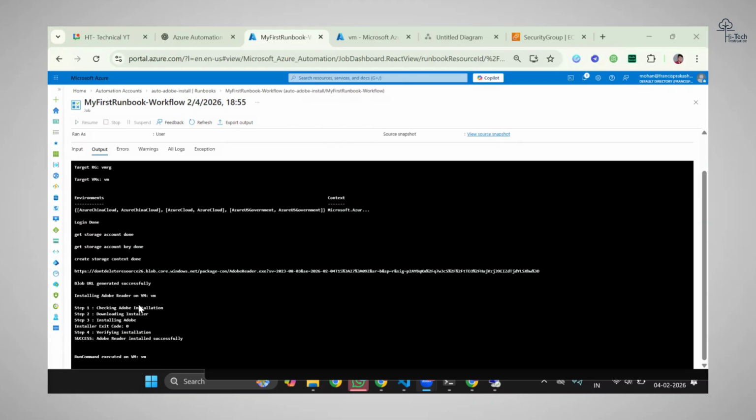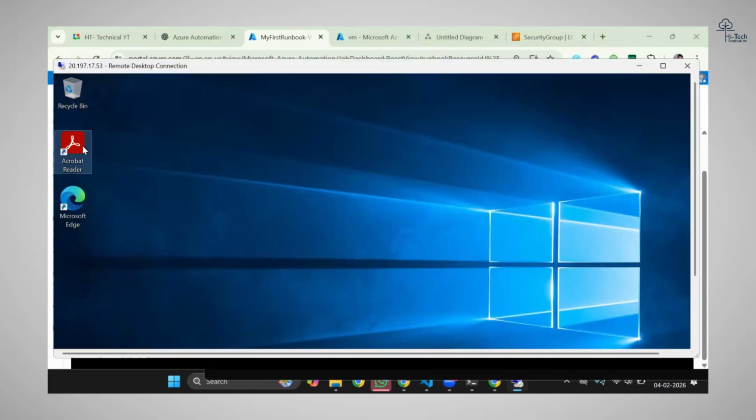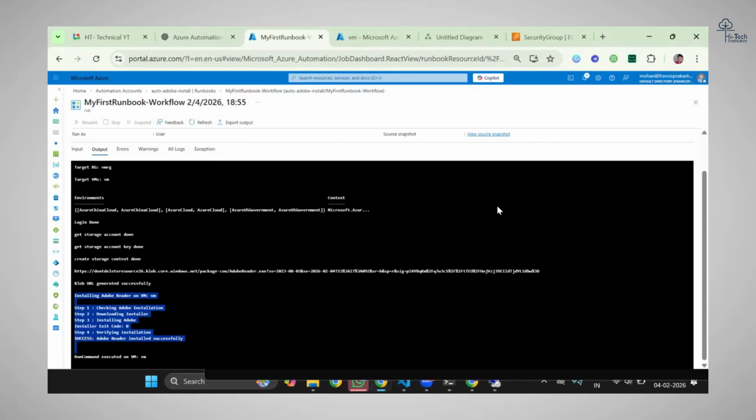Yeah, okay guys. See, the Adobe package is just installed now. And if you want to check, just go to the machine and here we can see the Adobe Reader package. Okay, so like this, we can configure the packages in this Azure Automation Runbook.